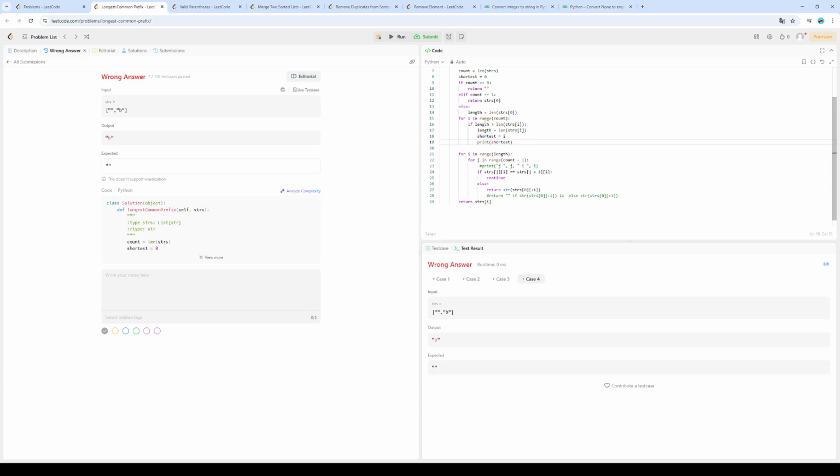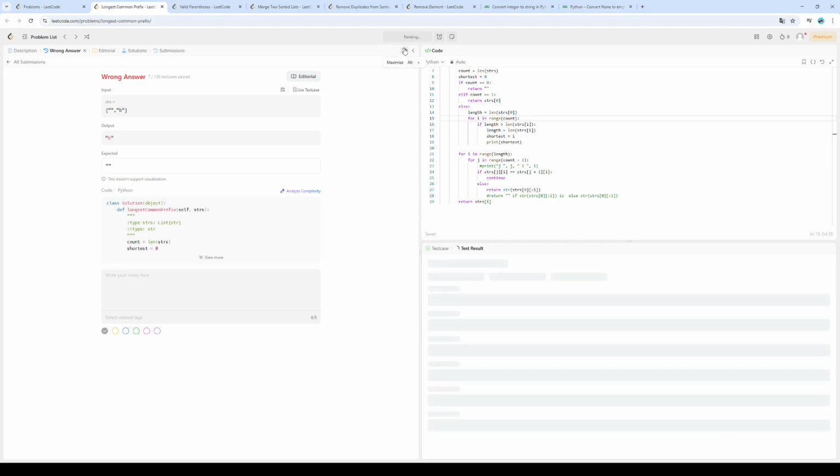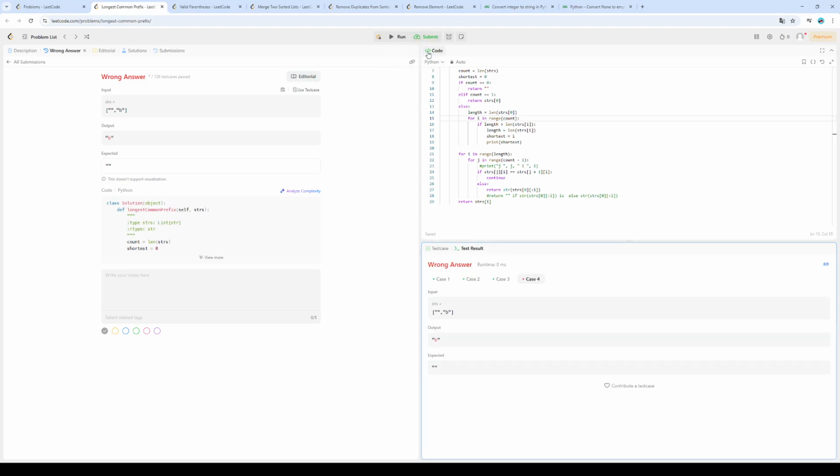Okay, for I in range count. Count is not 1, count is 2. So it goes here, here, here, here. We are in here. Then length is, okay, I think this is correct. Please be correct, man. Please. Why am I doing wrong?